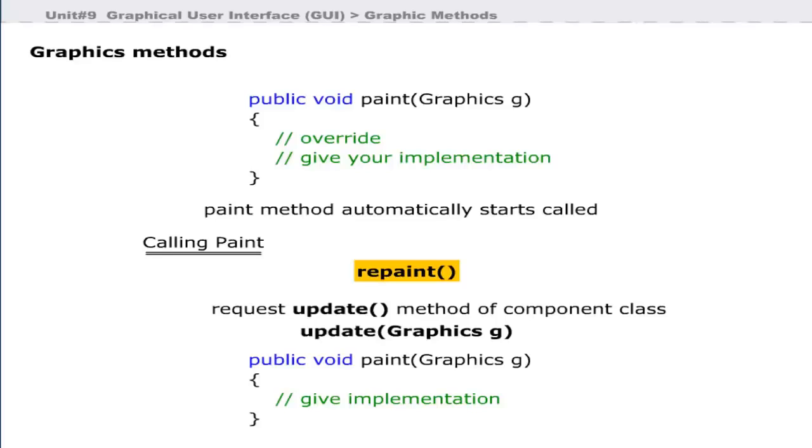Repaint should not be overridden because it performs some system-dependent tasks. Update method takes a graphics object as an argument. It is automatically provided by the system when update is called.